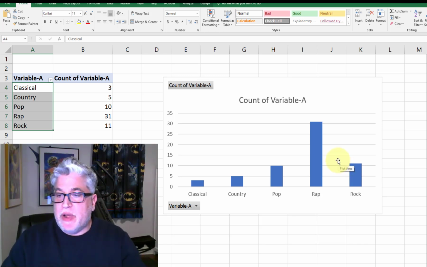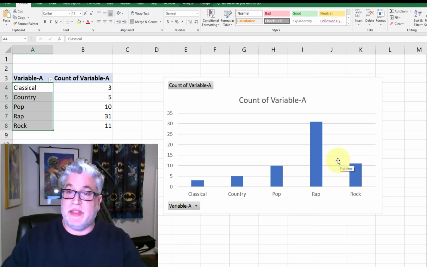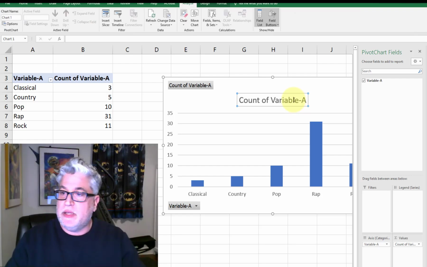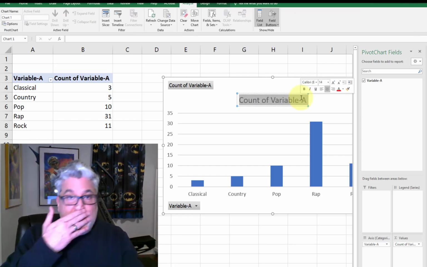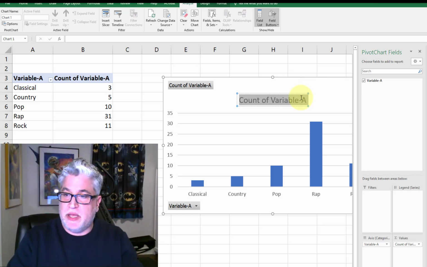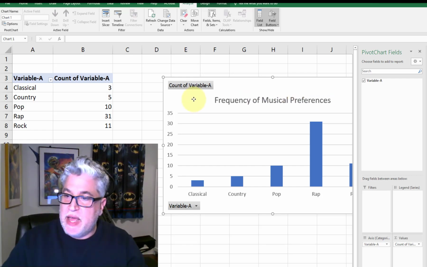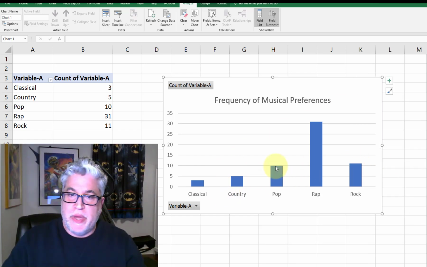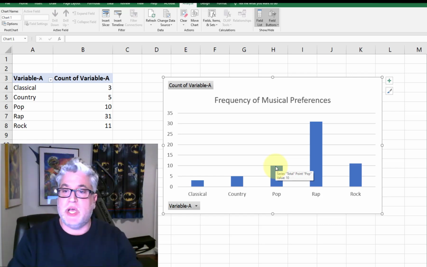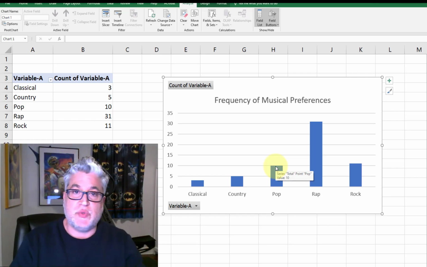Now, I would not recommend keeping your graph like this. I would click on the title and give it a more descriptive title, something like frequency of musical preferences or something like that, and just play around with the formatting here. But as far as getting the bones of the graph, it's really straightforward.